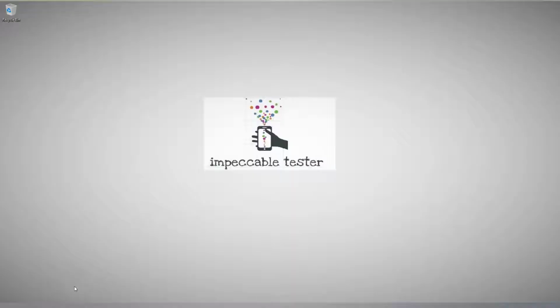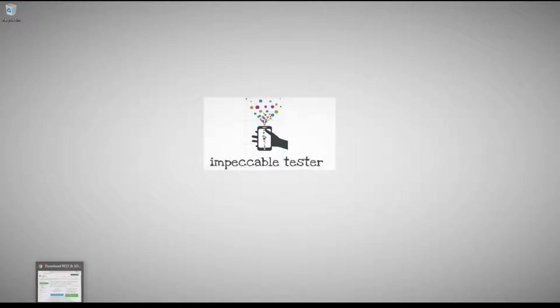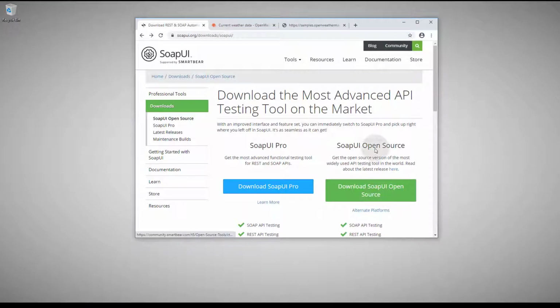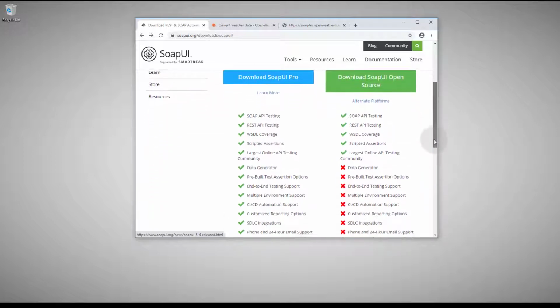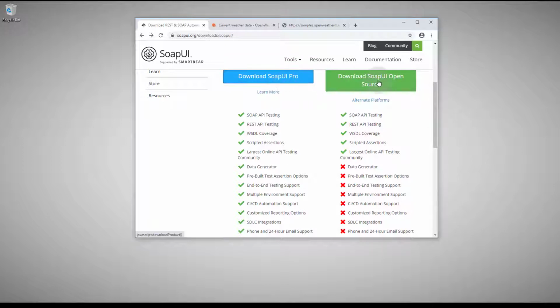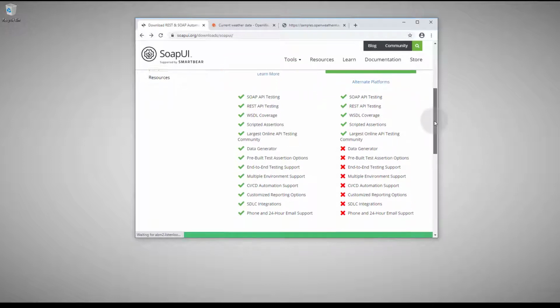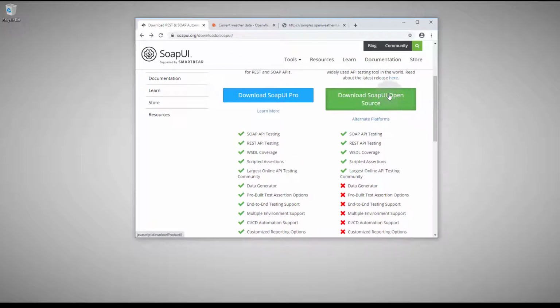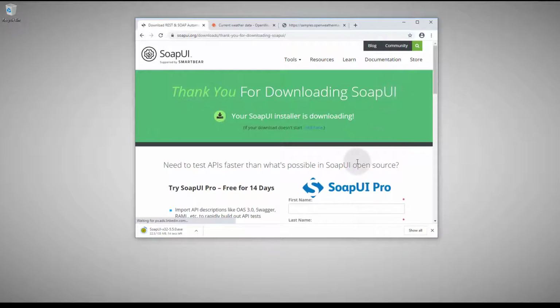The first step is to go to the SoapUI download site and look for the open source version. Now we're going to download the open source community edition of SoapUI. There are some differences between the SoapUI Pro version and the SoapUI open source version. But for this video, we will go ahead and install the open source community edition of SoapUI. So go ahead and click on the download button.